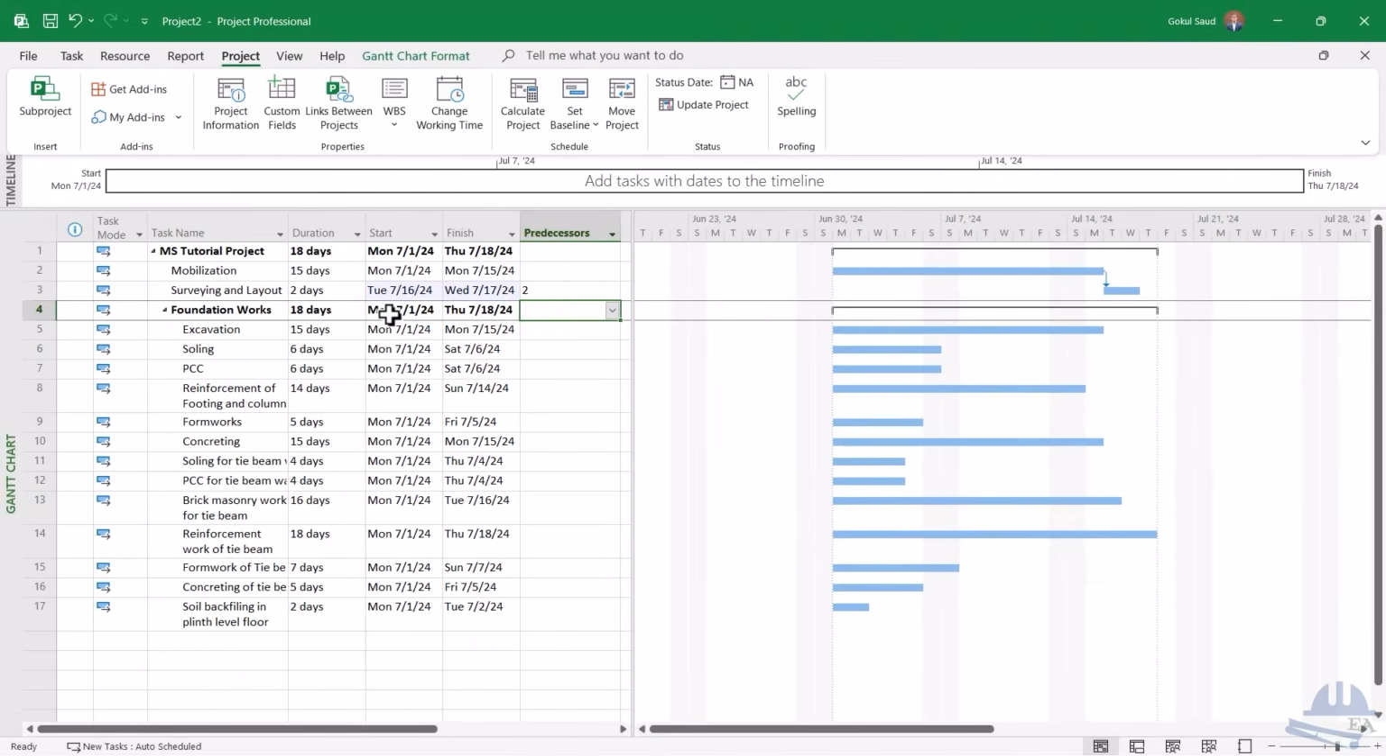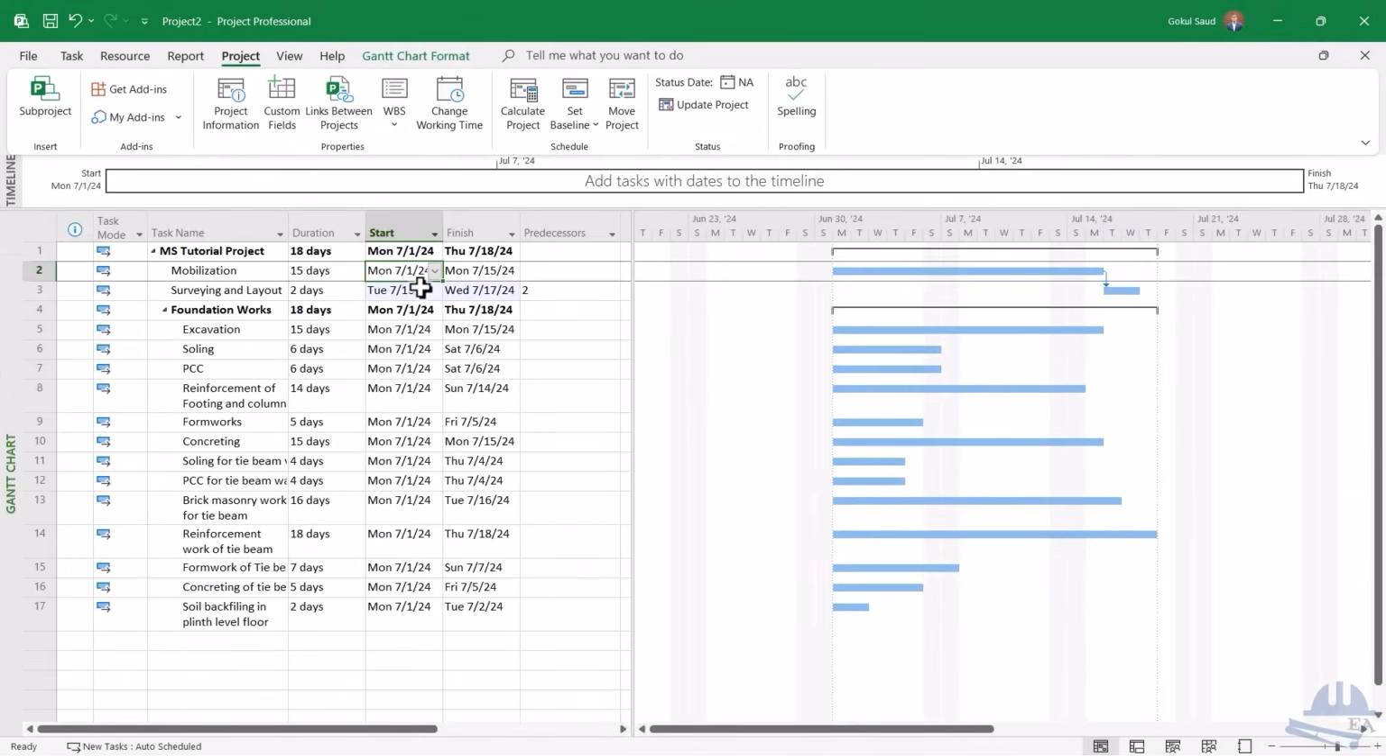For example, mobilization takes 15 days from 7/1 to 7/15, that is 15 days, right? And surveying starts after the mobilization, that is from 7/16. 16 and 17 comprise 2 days, right? And it's 2 written over here. Okay, so next let's go to the excavation task.